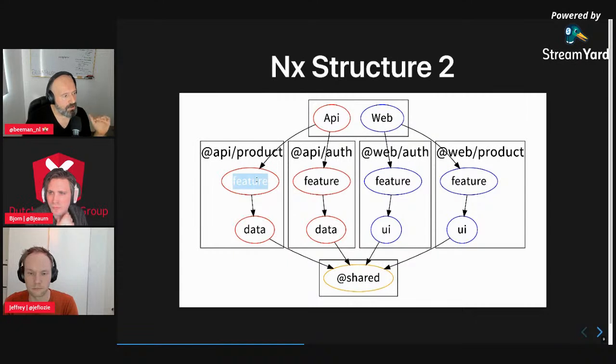Now, the feature layer is a very small and thin layer, and it delegates everything it does, mainly to a data layer in the backend. So as soon as a request comes in, it delegates it to the data layer. And in the front end, it most likely delegates a lot of work to the UI layer. So this is where your smart components live.